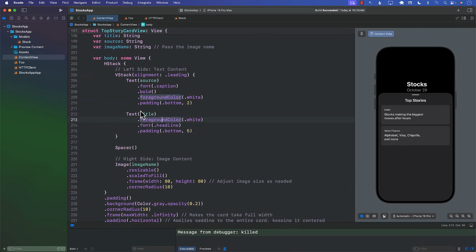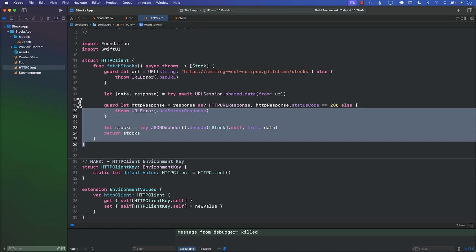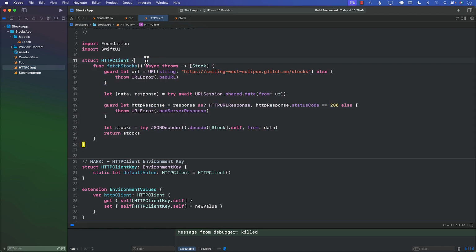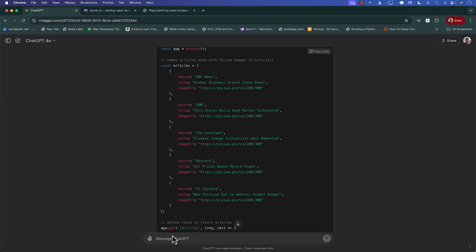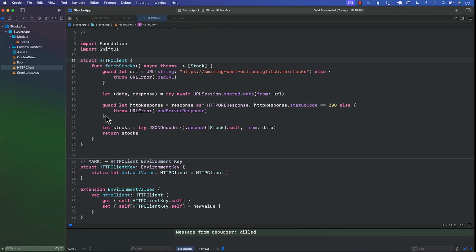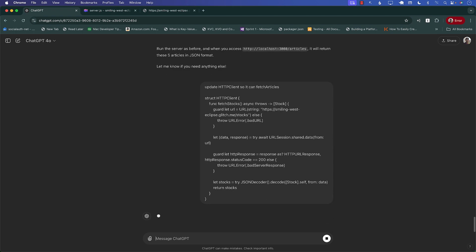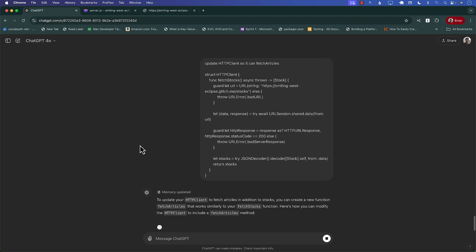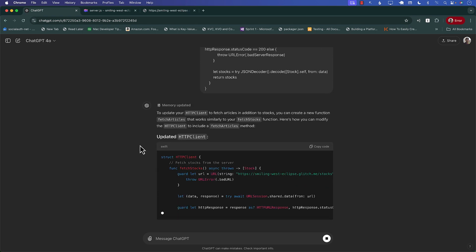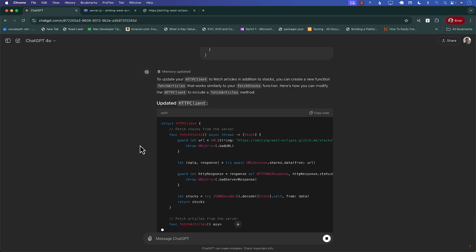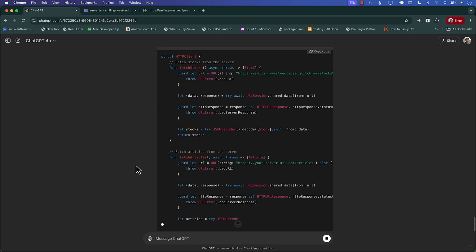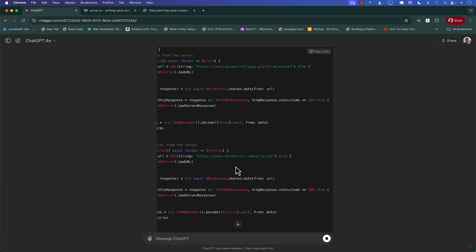So I'm going to go back to my HTTP client, and I can copy this code from HTTP client right there. And I can go back to ChatGPT, update HTTP client so it can, let's see what it's saying, fetch articles. So just like we have fetch stocks, we can have fetch articles. Now, in this case, you might be wondering, wait, I don't want to create these separate functions. I want a generic HTTP client. I mean, you can create a generic HTTP client. Just tell it to create generic HTTP client, and it will create a generic HTTP client for you.